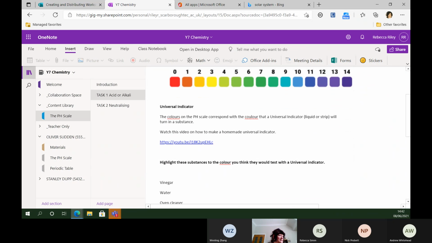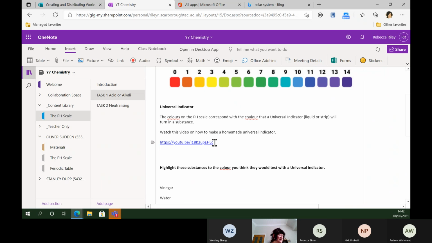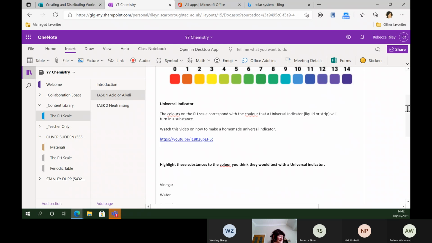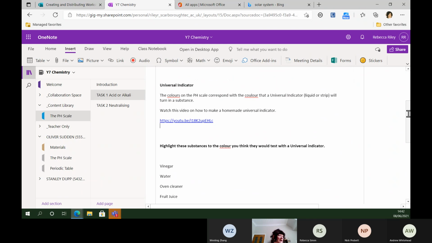The next thing I've done is universal indicator, and I've mentioned a video, but it hasn't actually put the link in. As I say, we've had terrible connections. It's not going to let me put the link in. I normally put the YouTube video in there. I'm not quite sure why that hasn't happened. I just didn't check it. But that is a YouTube video on how to make your own universal indicator.